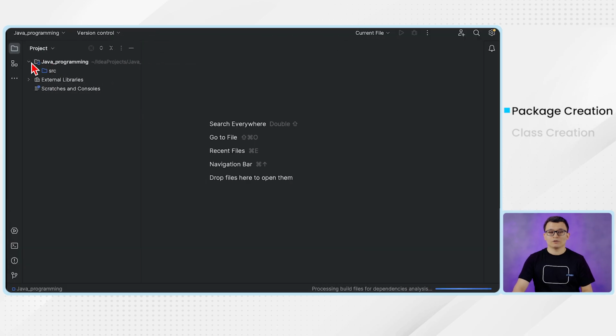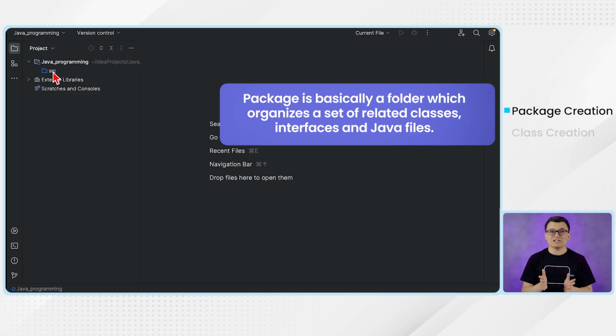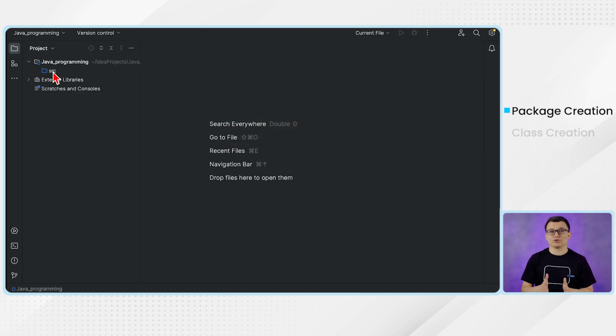Okay. So the packages are created under the source folders. First of all, what is a package? A package is basically a folder that is designed to store the Java files in an organized manner. That's what Java packages are for. And the Java packages are divided into two categories. One is the built-in package. The other one is the user-defined package.